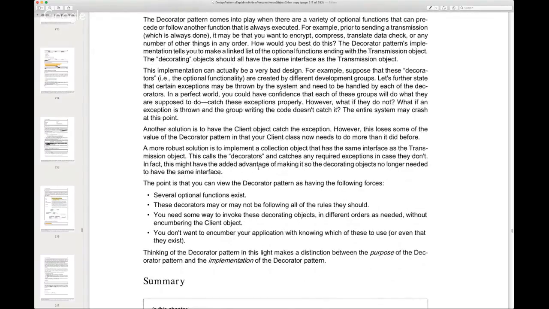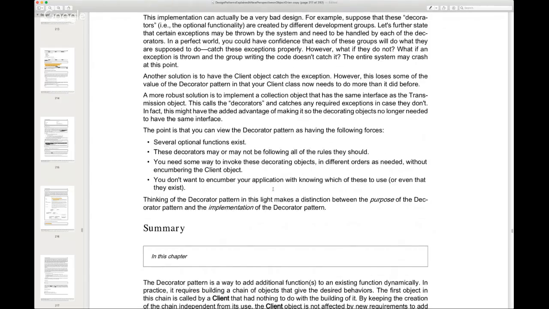So here are the forces for the decorator pattern. Several optional functions exist. They may not follow all the rules. You want to invoke these in different orders without adding complexity or intelligence to the client object, and you don't want the application knowing which of these to use or even that they exist. Thinking about the decorator pattern like this makes a difference between the purpose of the decorator pattern and the implementation. We talked a little about that earlier: there are certain things that we want, and then this is how we do it.